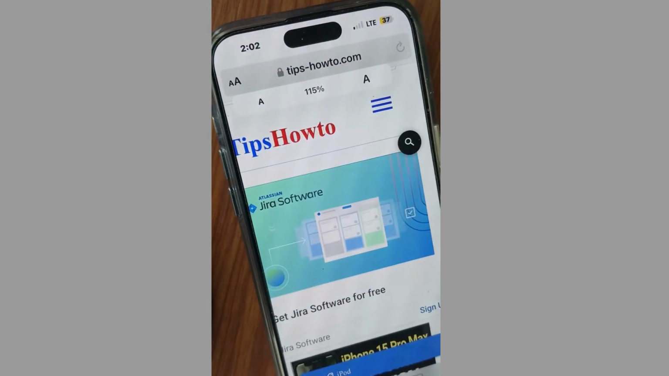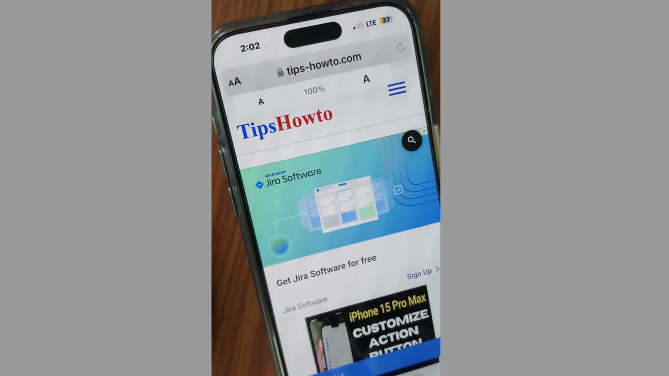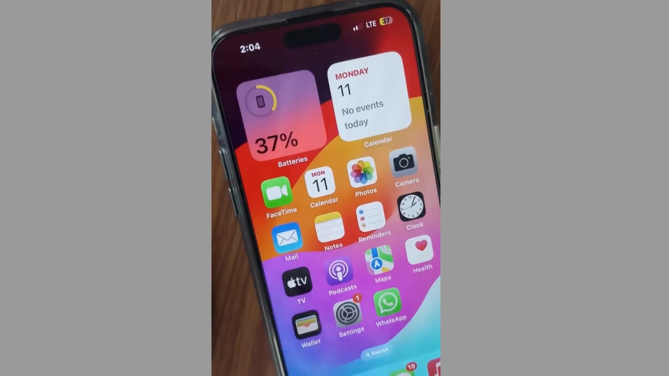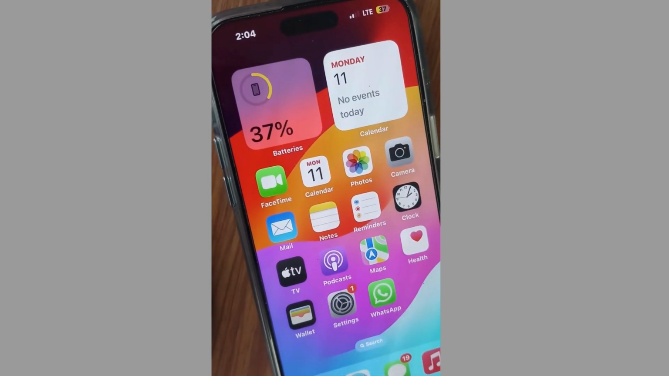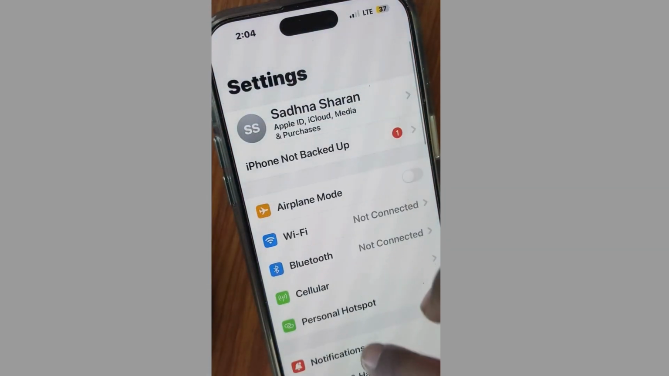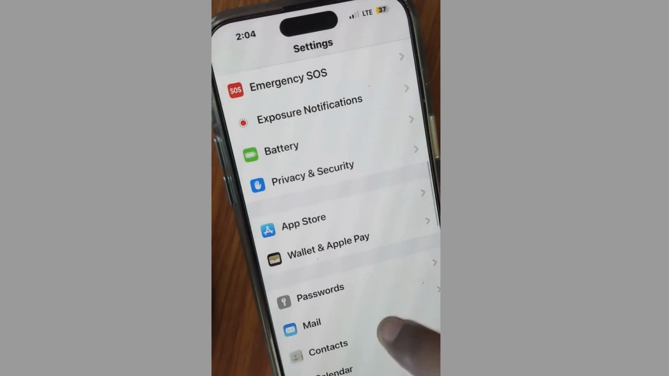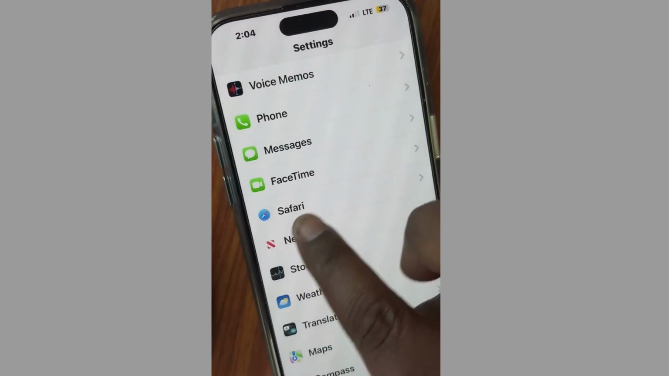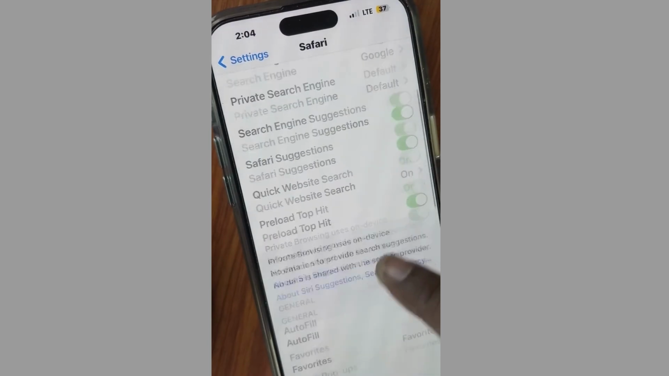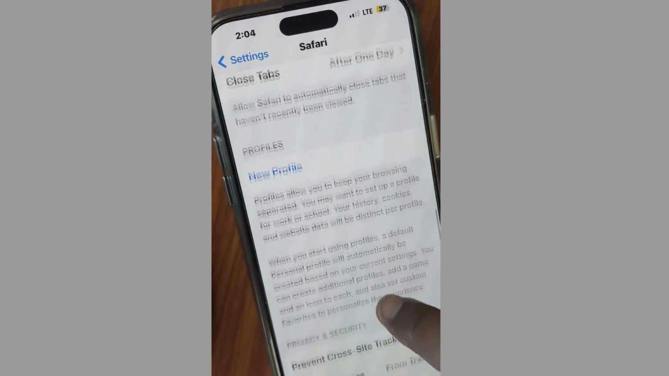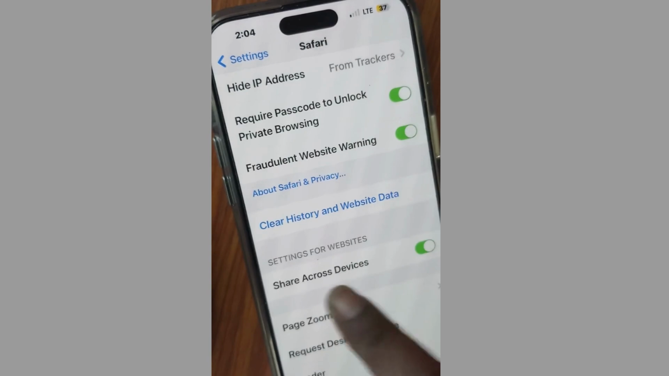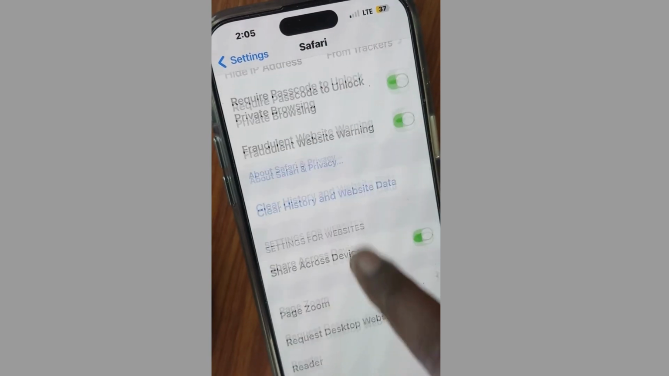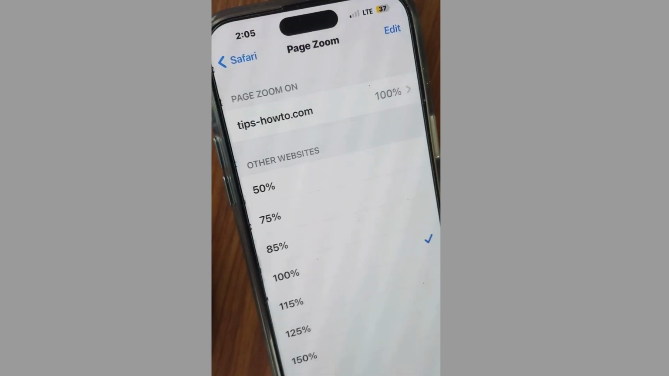Now we will see how to increase or decrease font size and set it for all websites. To set it for all websites, go to Settings, tap on Safari. Here scroll down and go to Settings for Websites, and set a page zoom size from here.